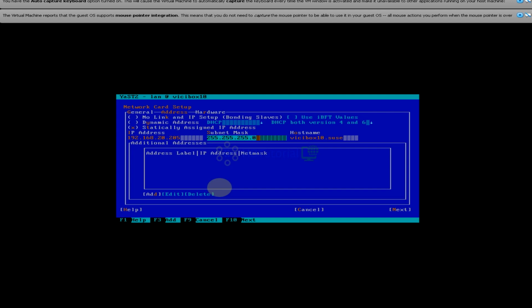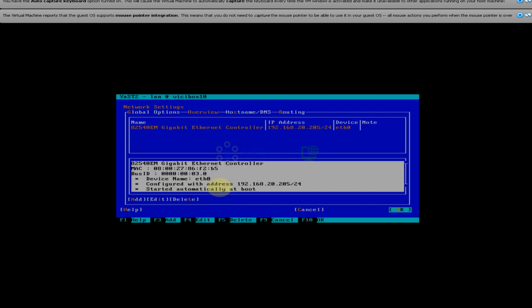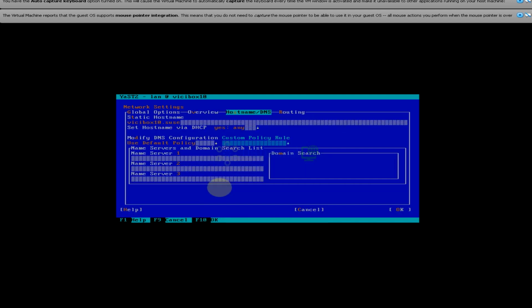After that you press F10 for the next, so it will save that. Need to wait. Then use tab. We need to go to the upper host name. So again, host name, and this one is for the DNS server, 192.168.20, or you can simply use the Google DNS. Mostly Vicidial recommends to use the Google DNS.